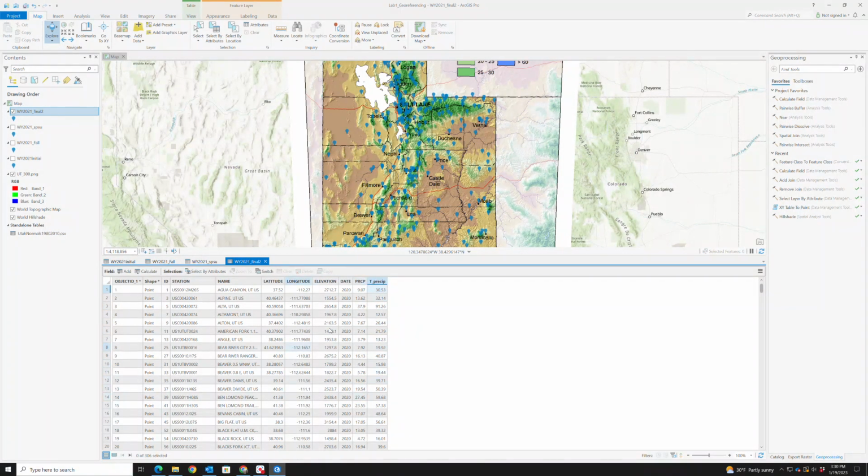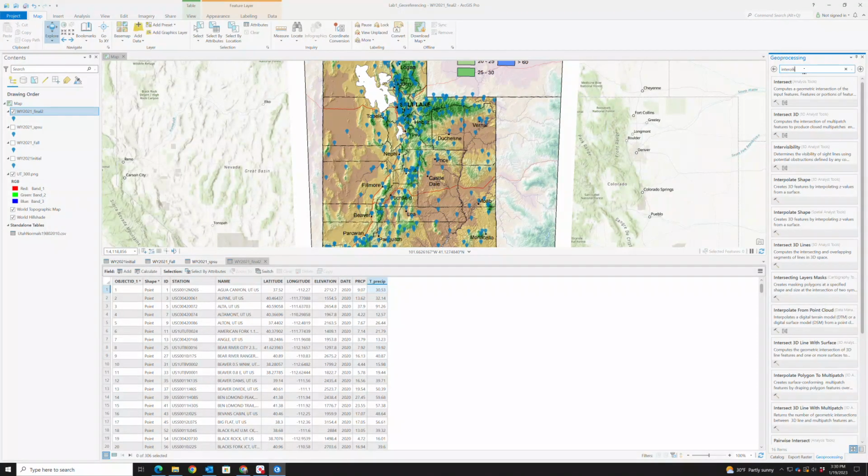Okay, so there's our T precip. That's going to help us out. We can do our interpolations off of that. Interpolation, other than the TIN, are going to, okay, interpolation. Got to spell that right.